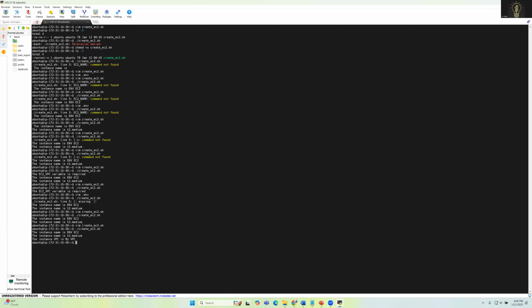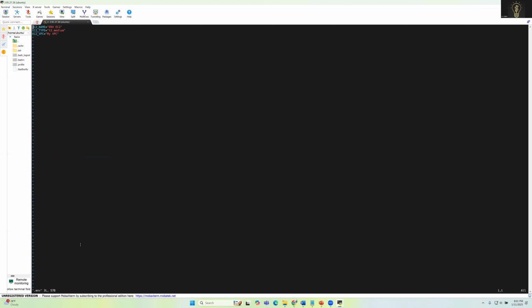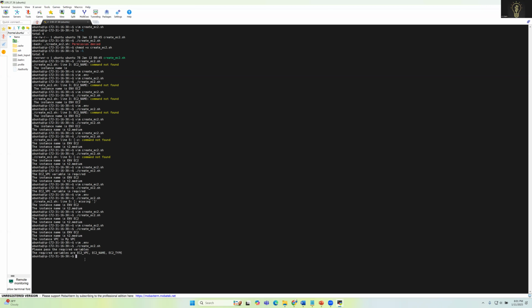So if I now run this one, you can see the instance showing and the instance type T2 medium showing, the VPC name is showing. Now you can see we have no error because we have all of them. So if I go to the dot env, and I comment out this one, and this part. So if I run this again, you can see it's getting the error. Please pass the required variable, and the required variables are EC2 VPC, EC2 name, and EC2 type. So that's the error we are getting.